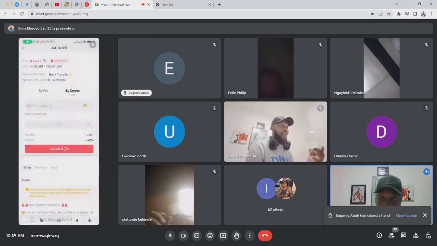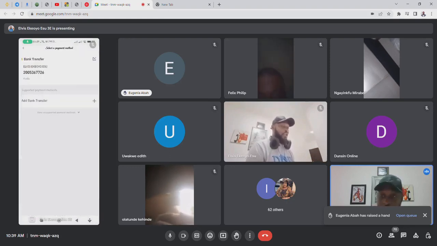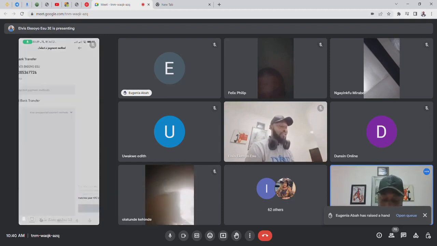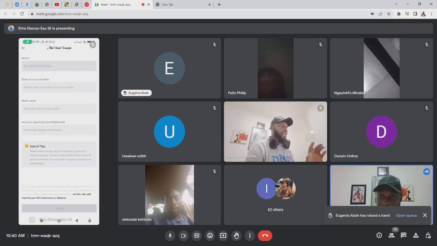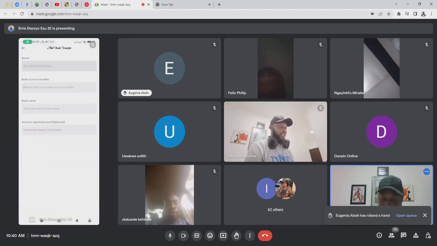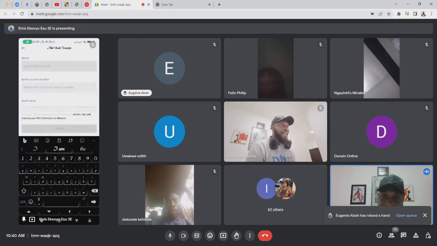I already have a payment method and I have my account saved there. But for those who have never added an account, I'm going to add an account. So what you need to do is click on add, and then your name will come out. Ensure that the name on your bank account is the same name that you use to register your Binance. So I'm going to add a bank. So I'll enter the account number. This is Access Bank.